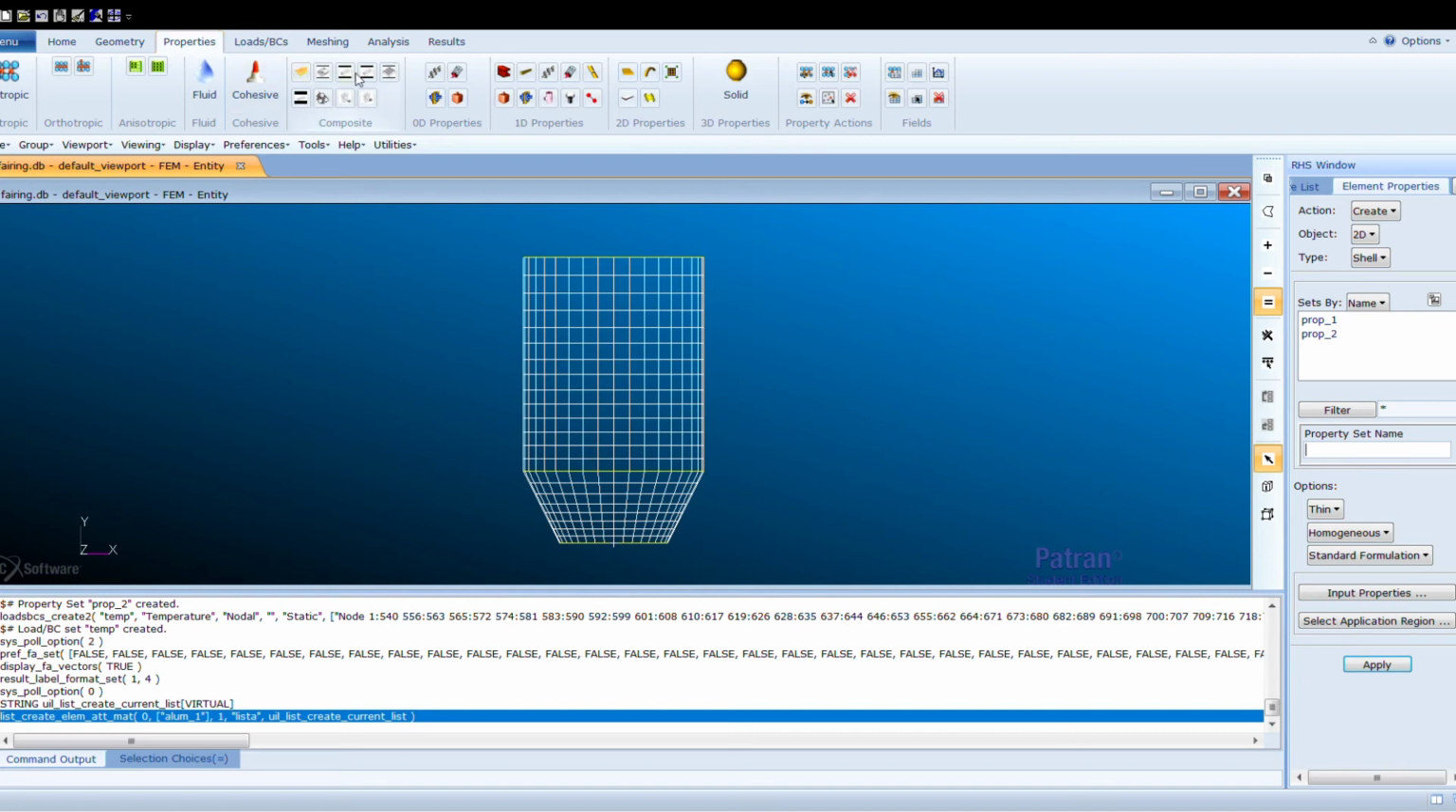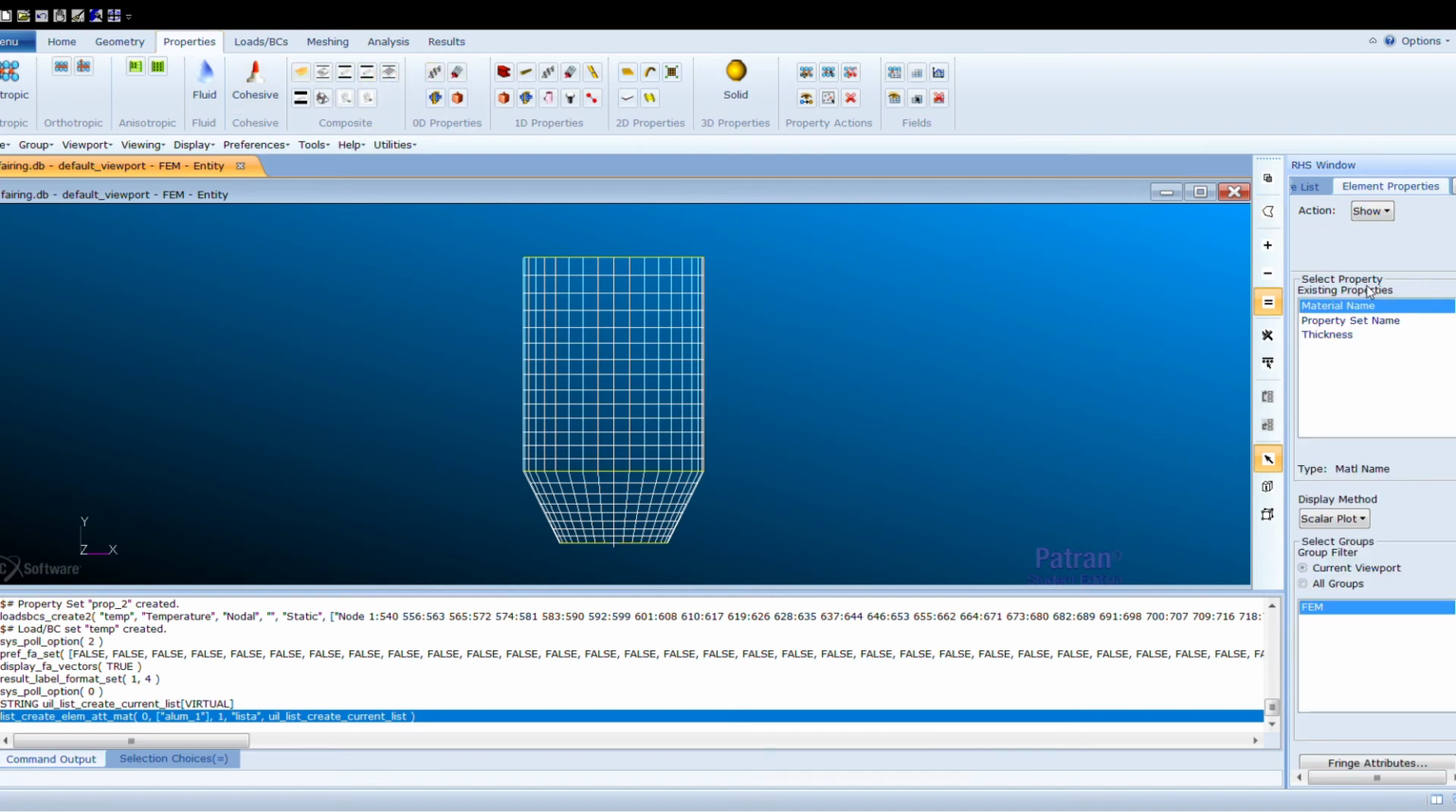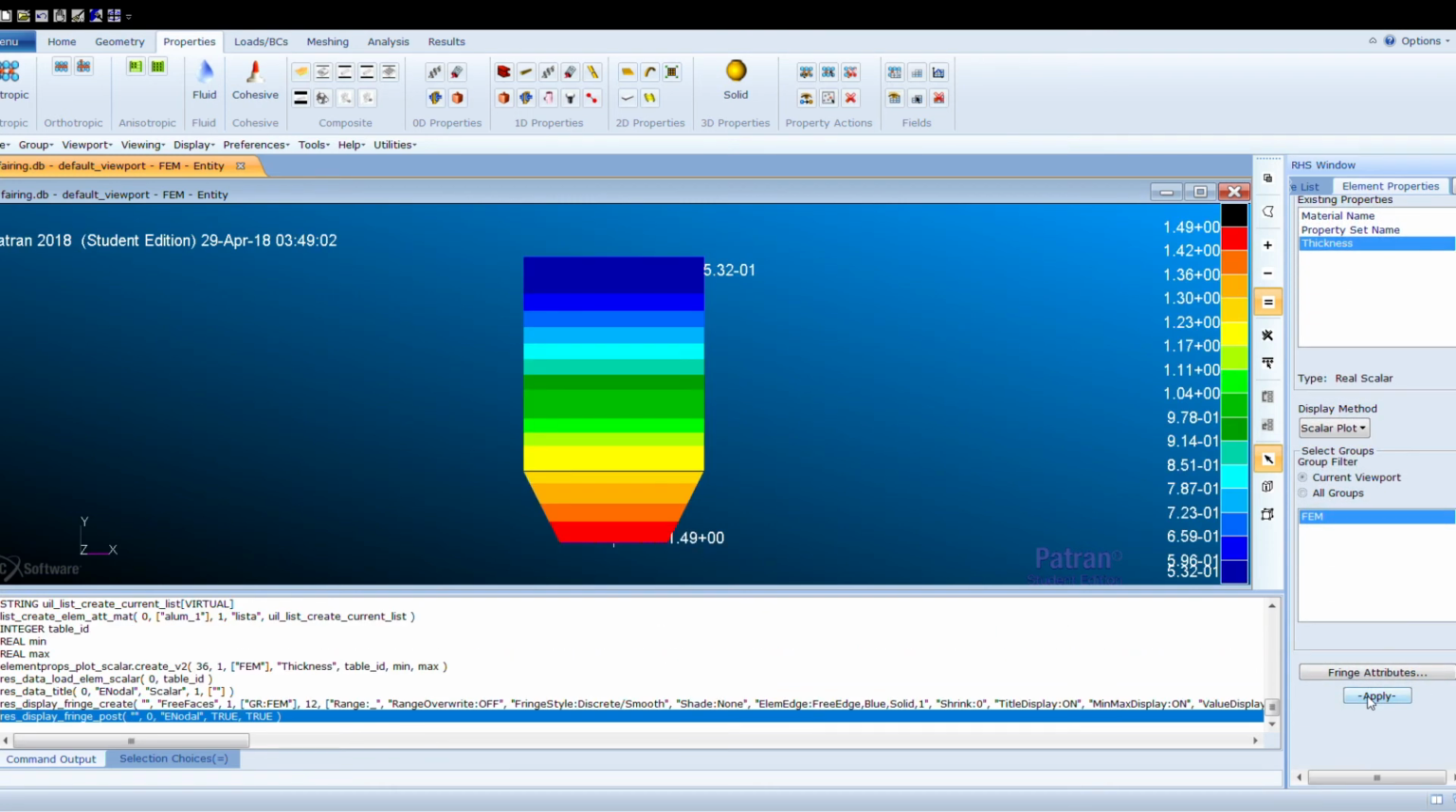Okay, so we're going to properties. On properties, go to the action side and instead of create, look for the one that says show. On existing properties, click on thickness. Make sure that in display method, it says scalar plot. And select groups, it must be select the current viewport and it must be select also FEM. Then click apply.